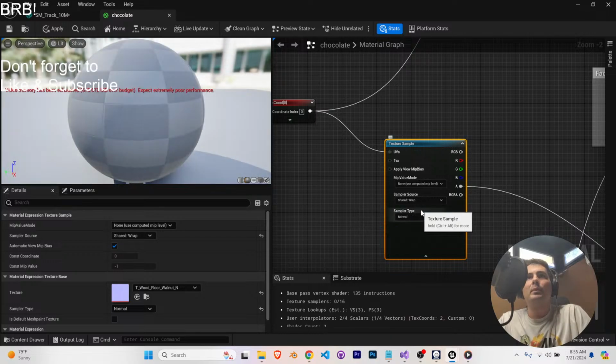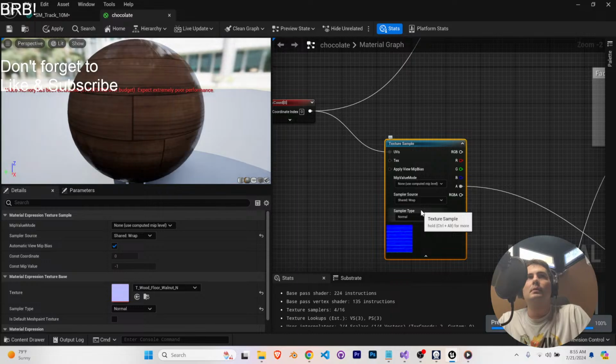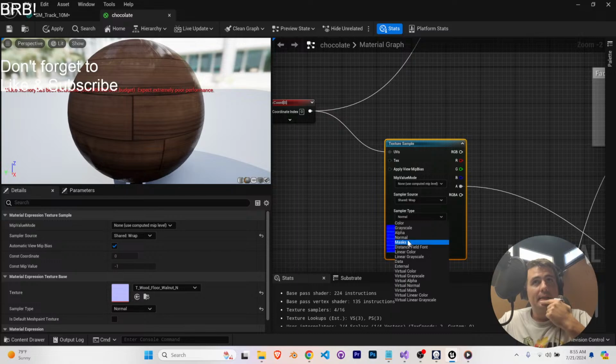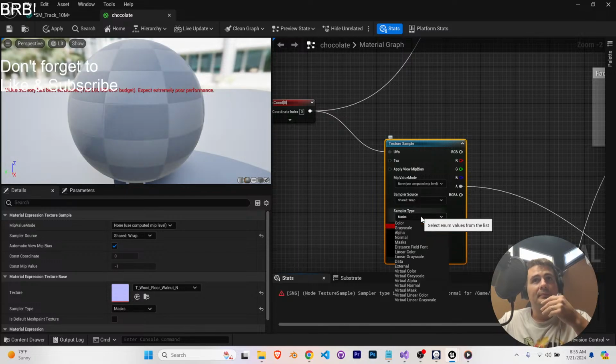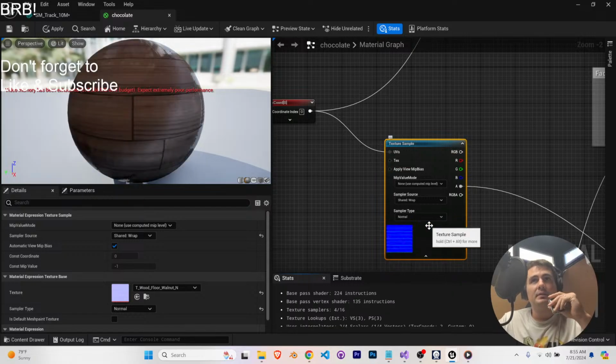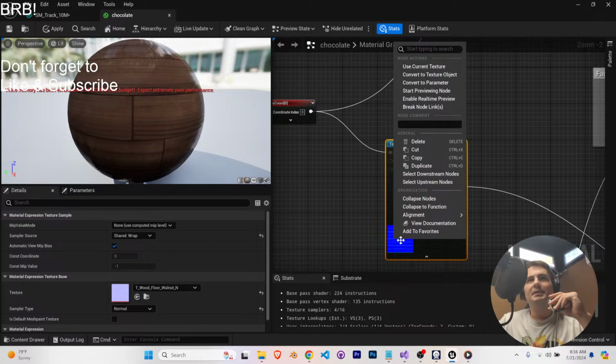Shared warp. Why does it look so much the same? Shader type, or sampler type. I would like it to be a color, that'd be cool. But it has to be a normal. Yeah, it has to be a normal. I guess it's compatible with other things. But why can't I change that?